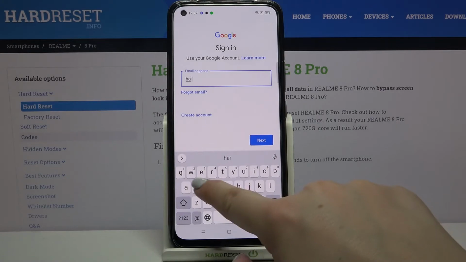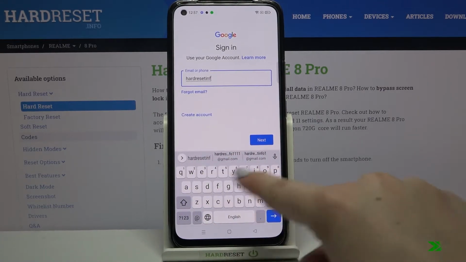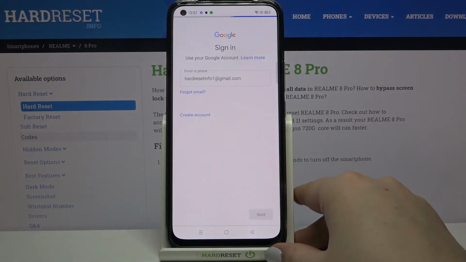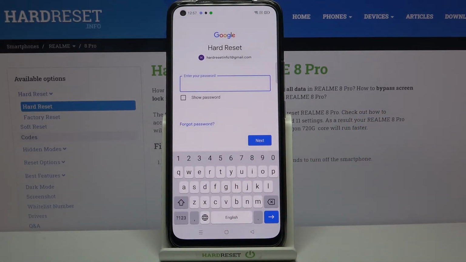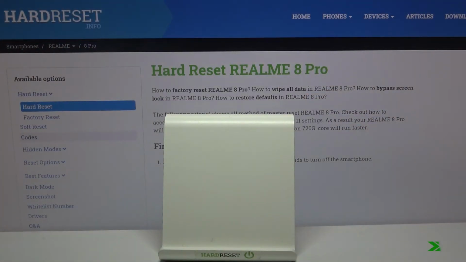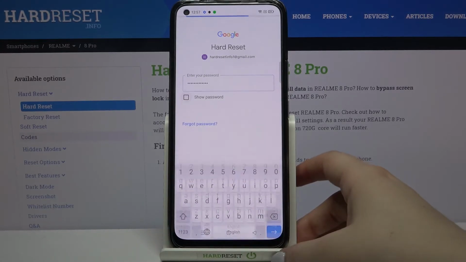So let me do this. Okay, let's tap on next. Now we have to enter the password, so let me do this out of the screen. Okay, let's tap on next.